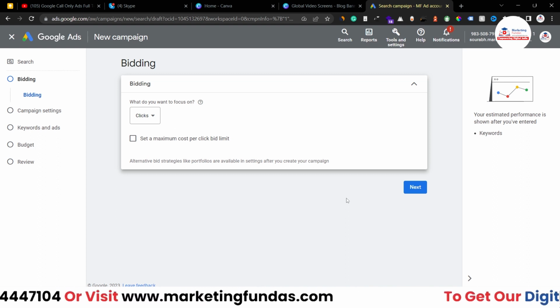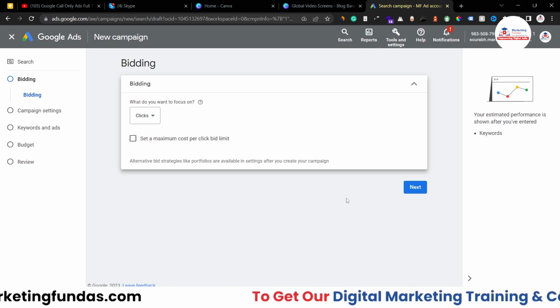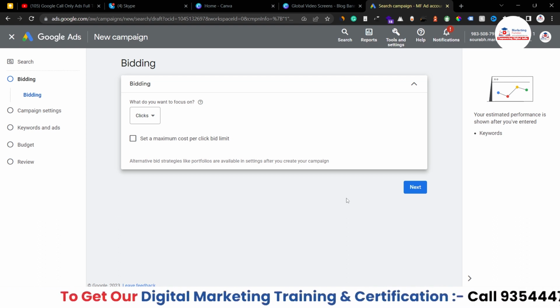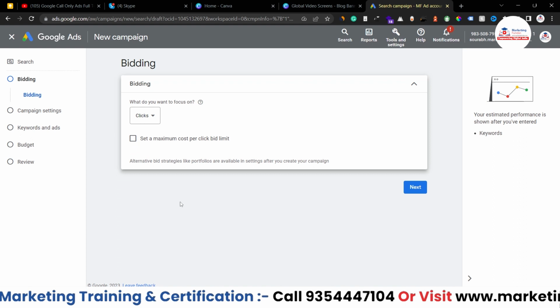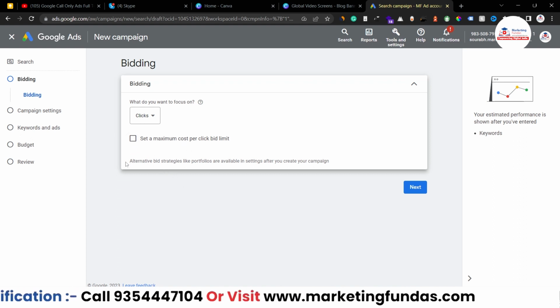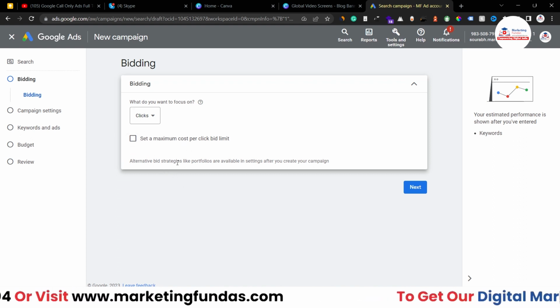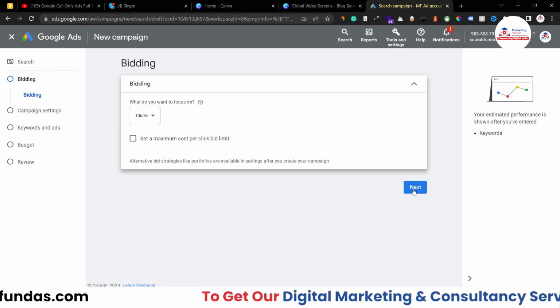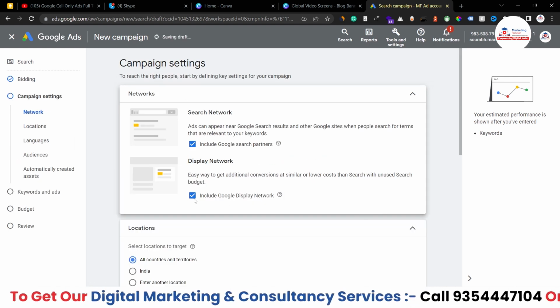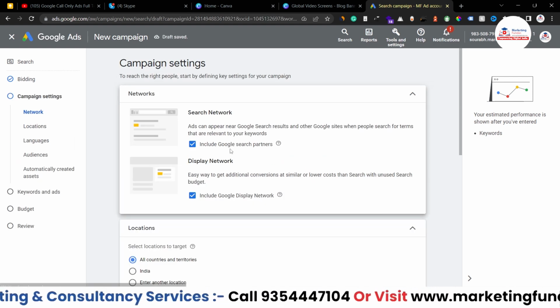But if you have a very limited budget, like you can't spend $5 on one click, then you should select this option. Once you determine whether you have to select this option or not, go to the next step, just click on next. Now here we have to select the network.